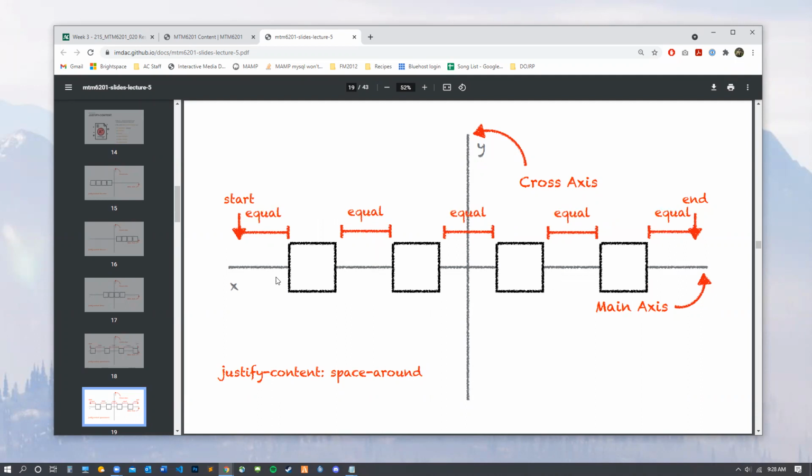Then we could say space around. And because we're saying around, that means it has to be on both sides. So it equally distributes the space all the way across everything. So every box is going to have an equal amount of space around it. Sorry, actually, I should clarify. It's not even so much equal space around it. It's that the space is equally distributed so that it's almost more like centering, right?